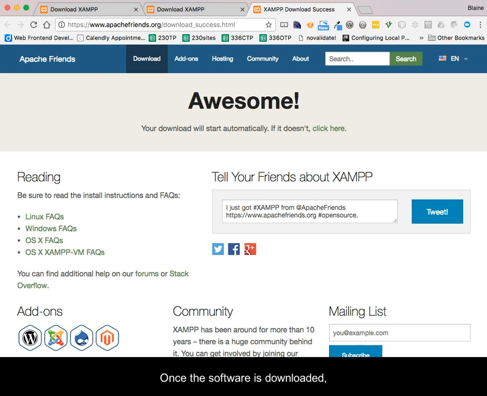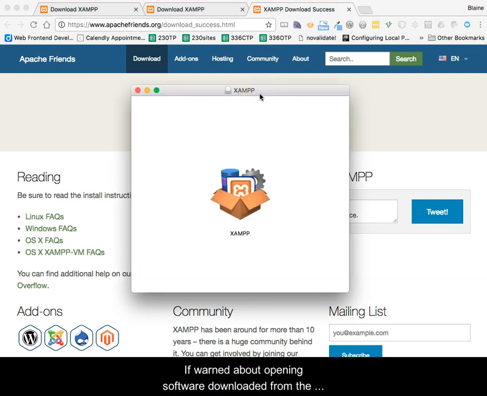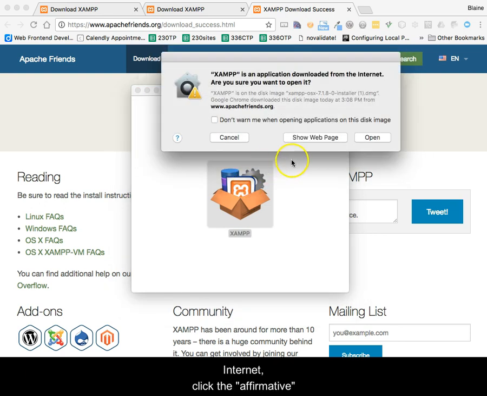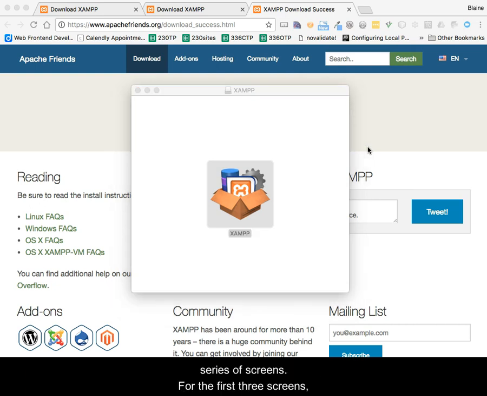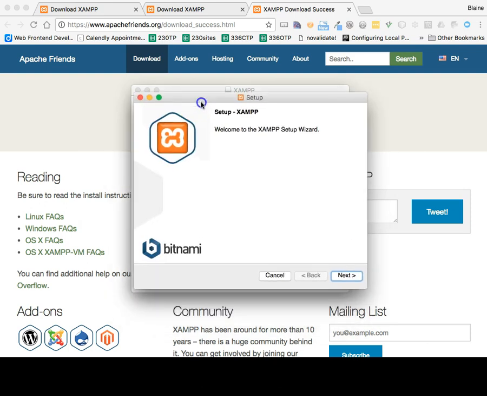Once the software is downloaded, launch the installer. If warned about opening software downloaded from the internet, click the affirmative answer to proceed. When the software is installed, you will be shown a series of screens. For the first three screens, just click Next.